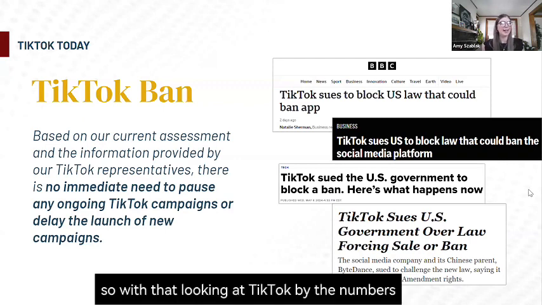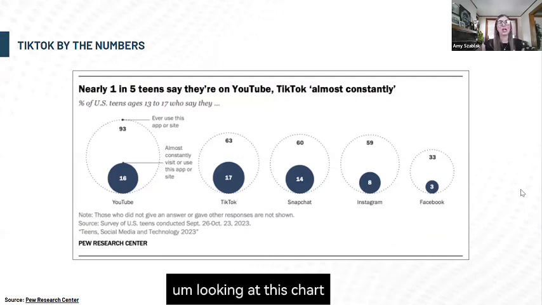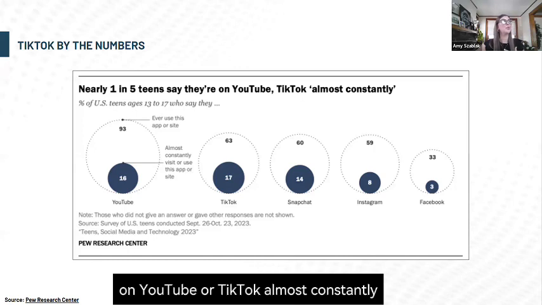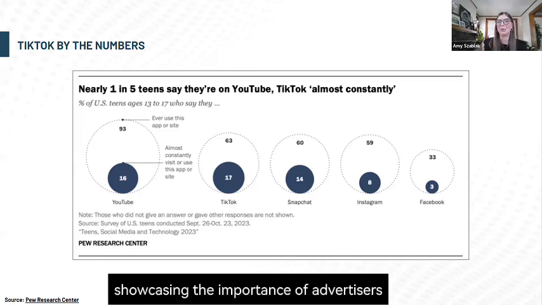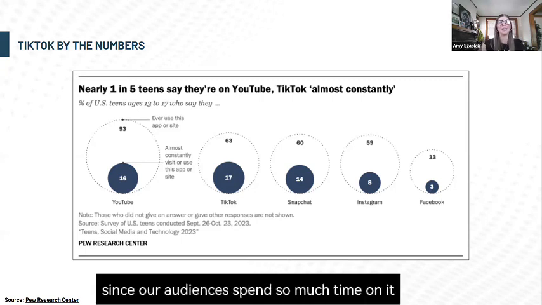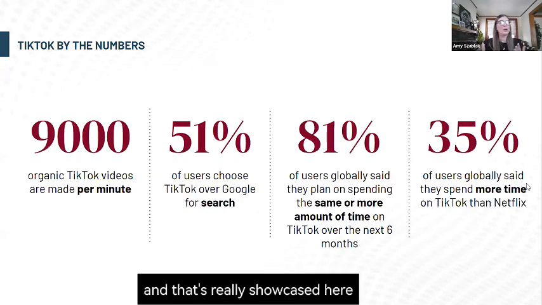So with that, looking at TikTok by the numbers, looking at this chart, nearly 1 in 5 teens say that they're on YouTube or TikTok almost constantly, really showcasing the importance of advertisers being on this platform since our audiences spend so much time on it. And that's really showcased here.